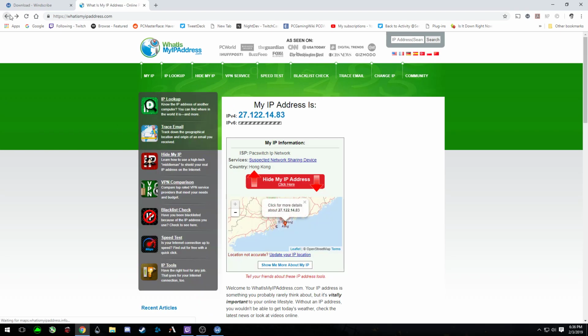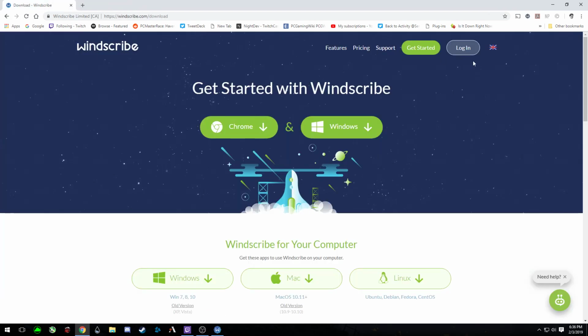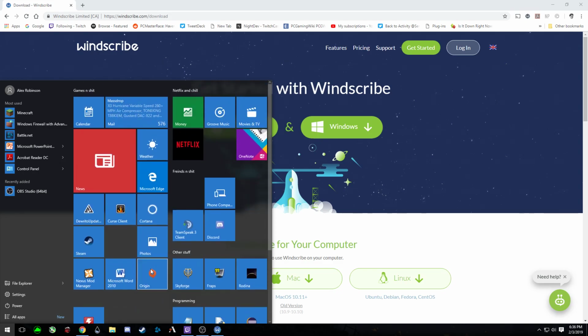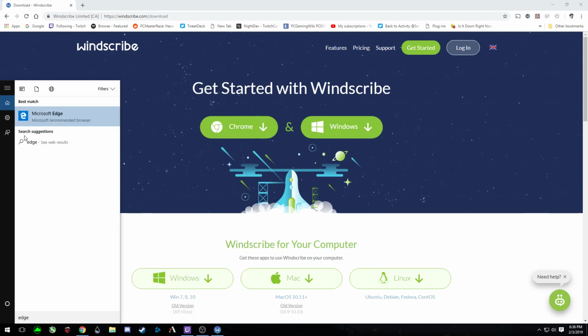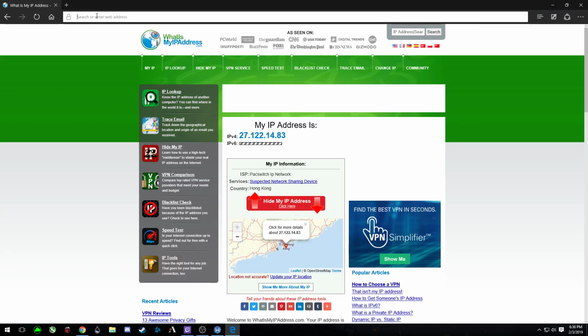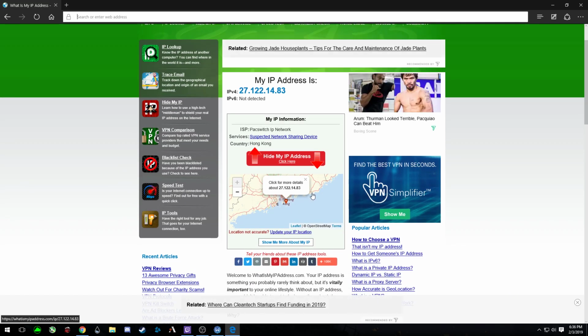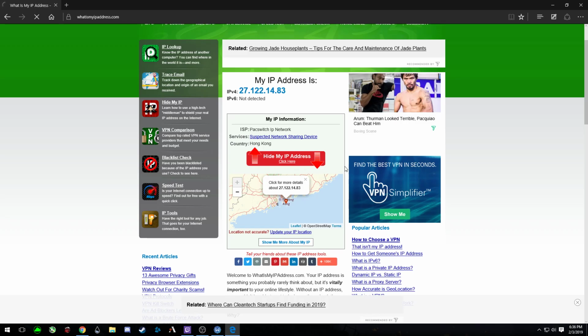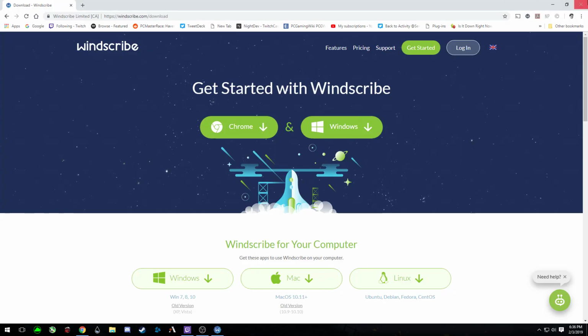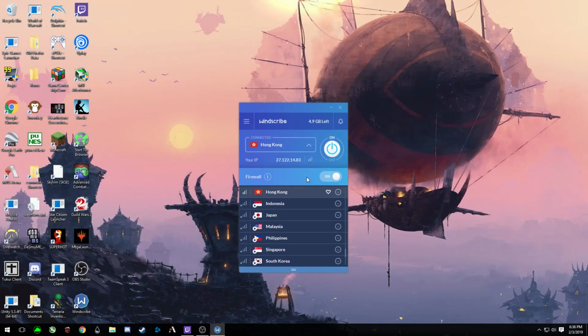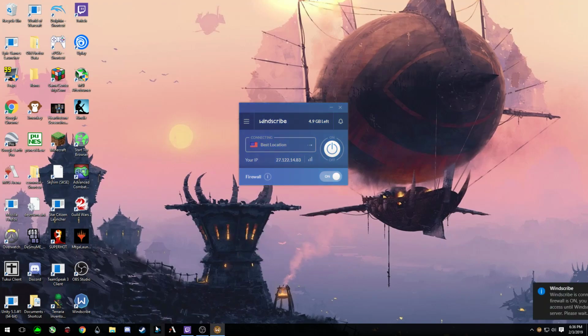And even though this service is primarily used as a Chrome extension, it'll work for anything. So if we go to, say, Microsoft Edge here, and we find my IP address on here, it also thinks I'm in Hong Kong. So it's pretty simple to use if you want a pretty simple service. Again, it has places all over the place.